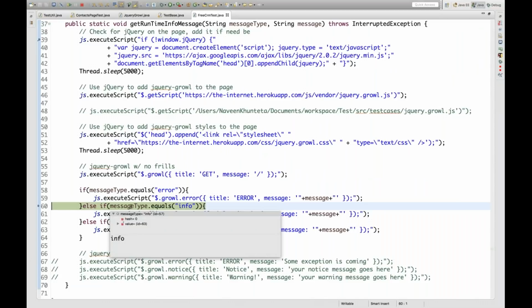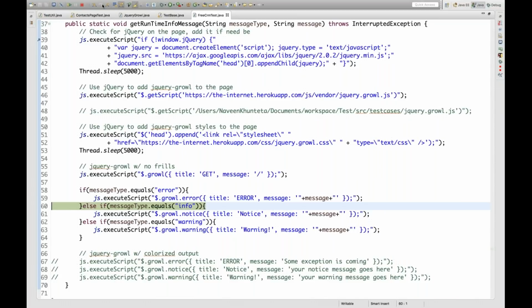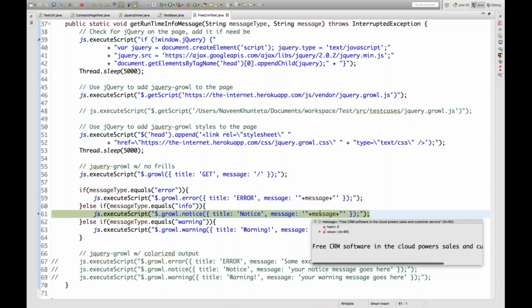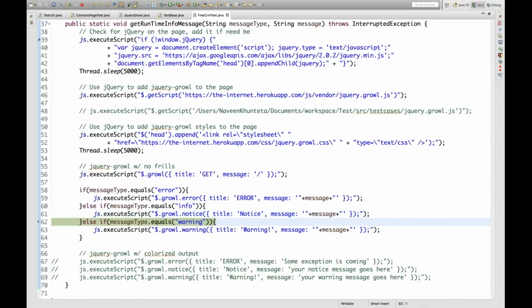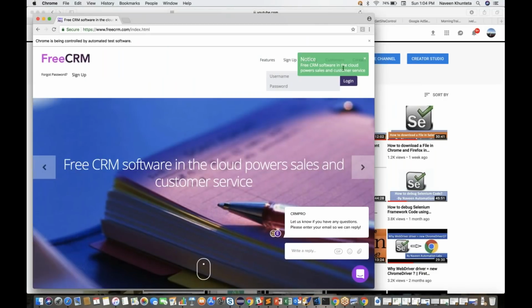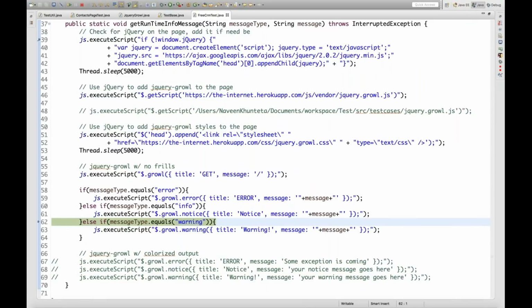Now message type equals info, yes, the condition is satisfied. It will come over here, and then the message is this. The message is the title of the page, and let's see, it is printing "#1 Free CRM in the cloud" or something like this. Awesome, right? So immediately I'll get to know that yes, the title of the page is verified. You can customize your message, like verifying title of the page or something like that.